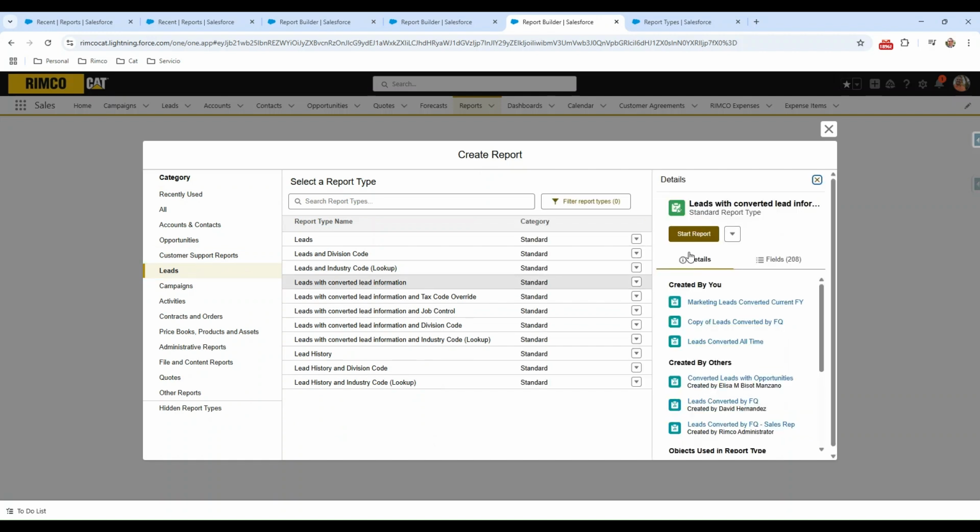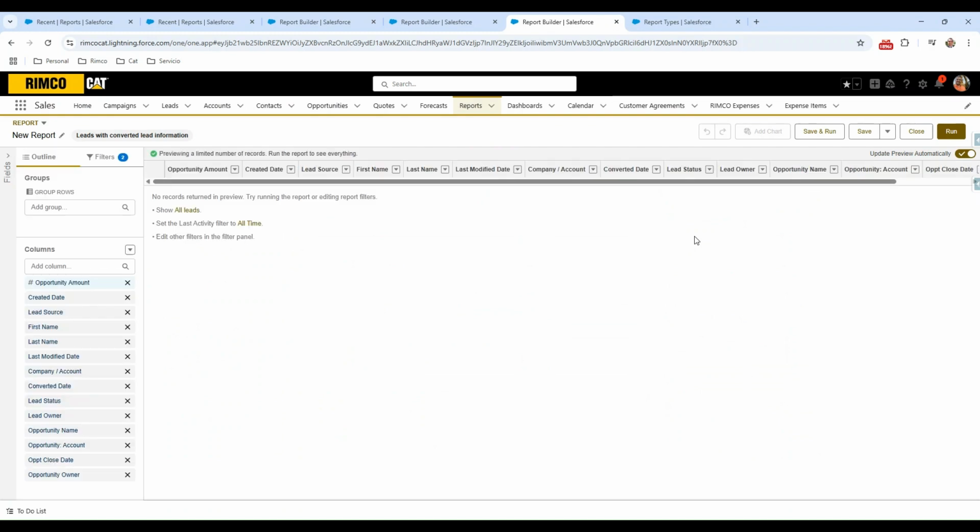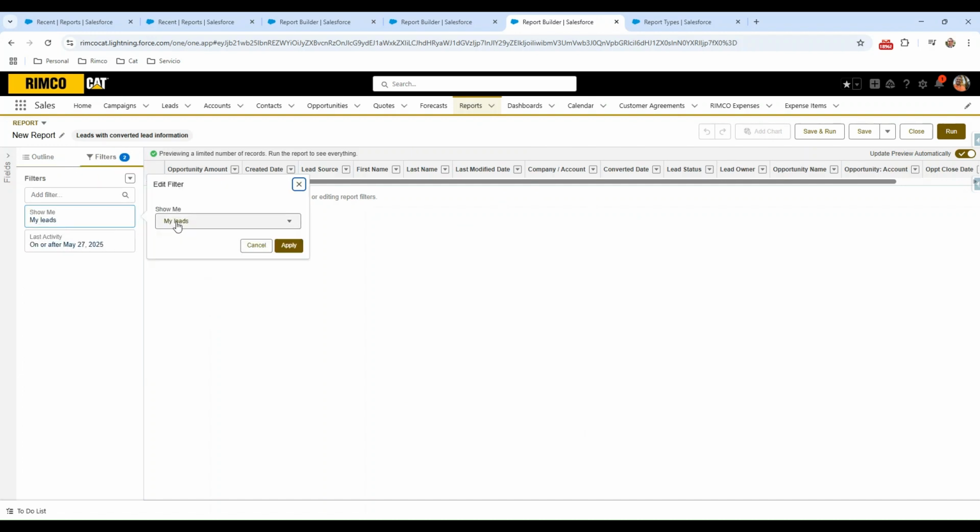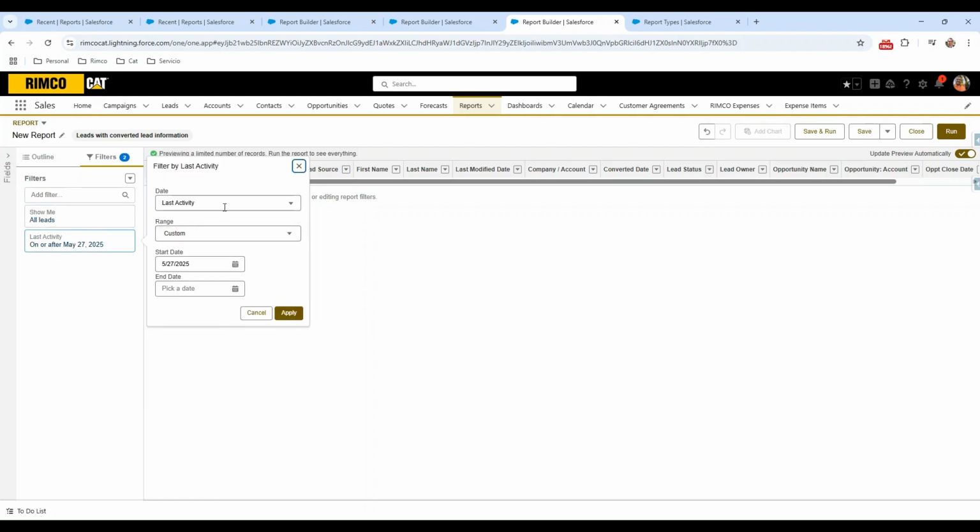then click Start Report. Once you have your report opened, make sure you have your desired filters in the report. Go to the upper left corner and click where it says Filters. Every time you set your filter, remember to click on Apply, so it saves the filter established.